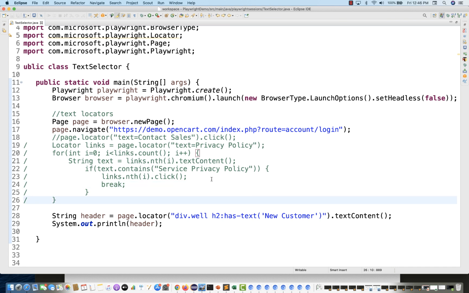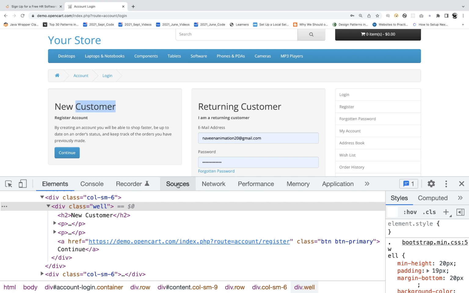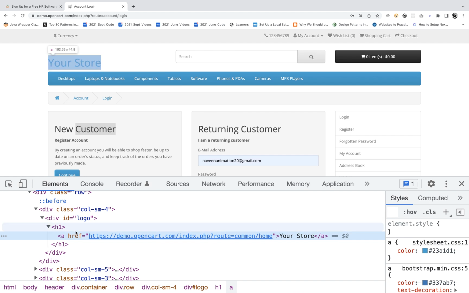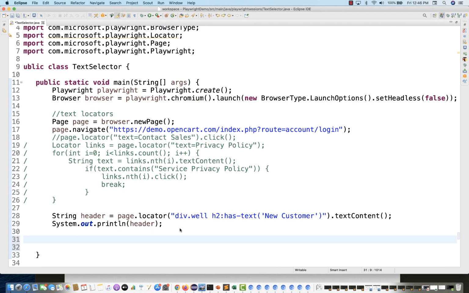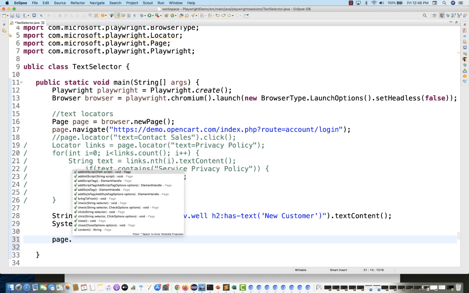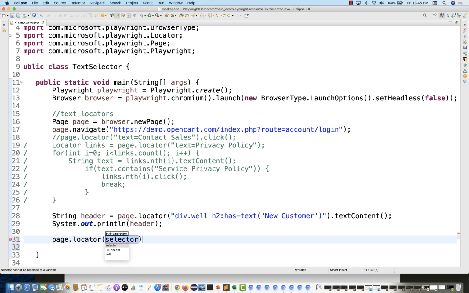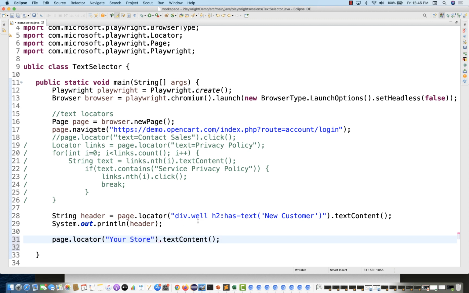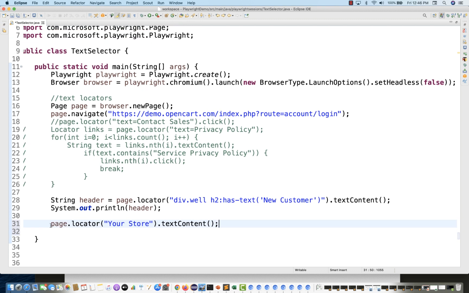Then if you don't want to write this text equal to, you can ignore that as well. For example, let's try one more thing. I really want to capture this Your Store, which is actually an anchor tag. Let's say I want to capture the content of this. So you write page dot locator and simply write Your Store, and then simply say dot textContent. So there is one locator, Your Store locator, textContent. Let's see whether it is working or not.